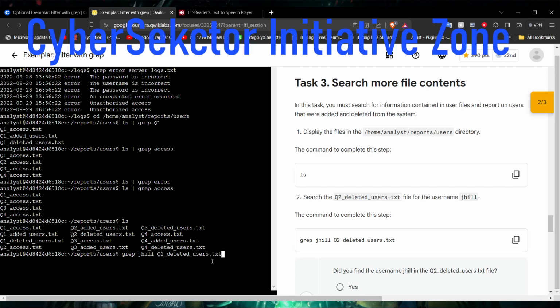So for this particular example, we put this code into the Linux Bash command line, which is jhill. That's not the name that we're looking for, Q2 deleted users.txt. And it says right here, jhill is in sales. That's obviously our department for the generic business file that we're searching for under the user reports folder. And this is, I would assume, his employee ID number as well.